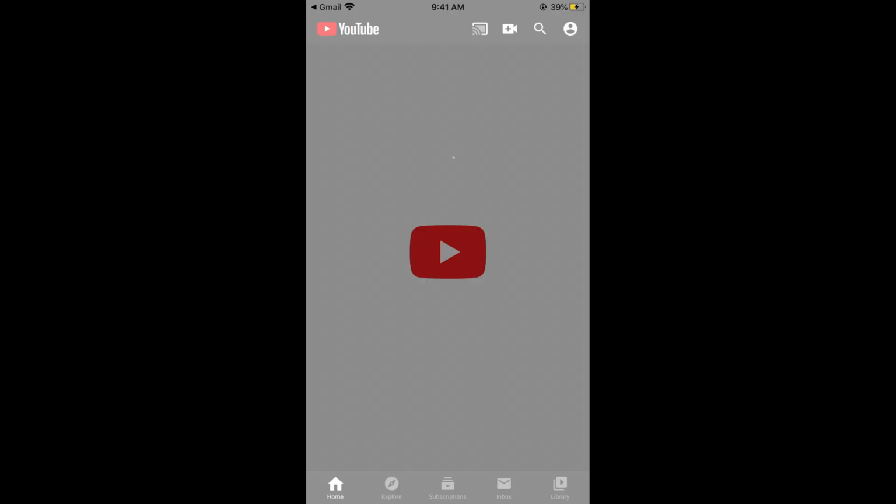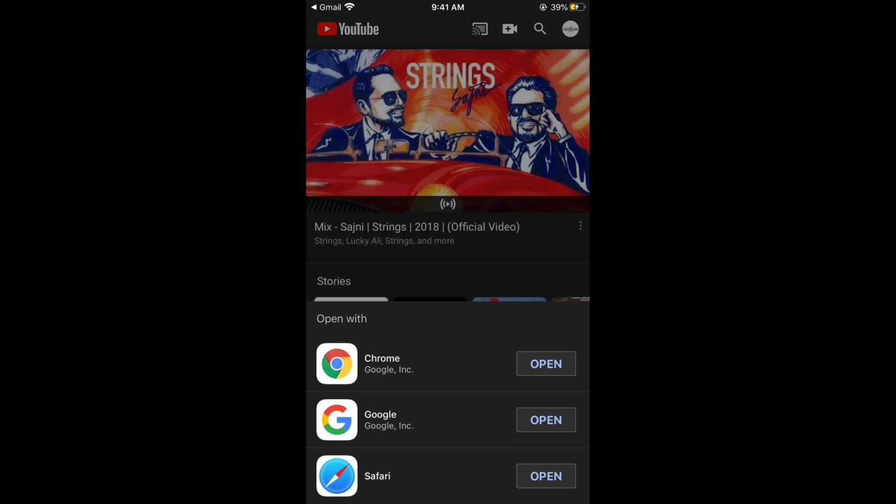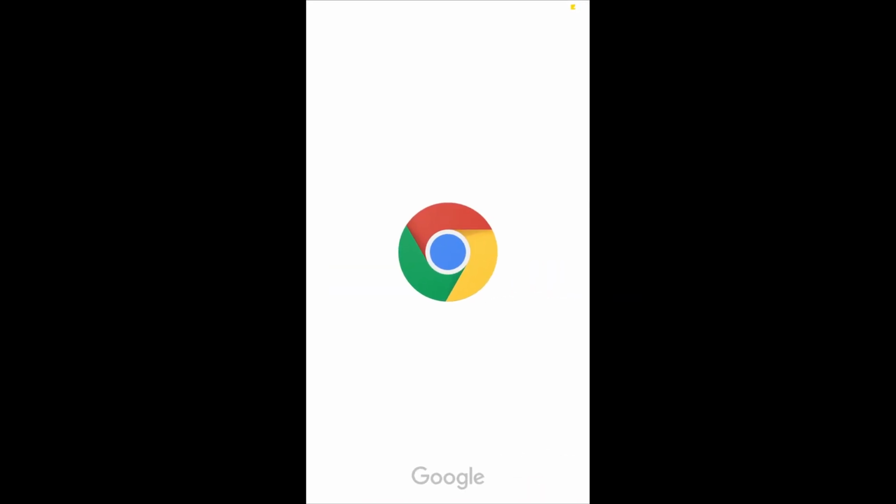This would open up a new page, and here I would be going with Google Chrome. You can go with Safari or whatever browser you want to. Simply go and open it, and wait for the page to load. It all depends upon your internet connection, so wait for a bit.